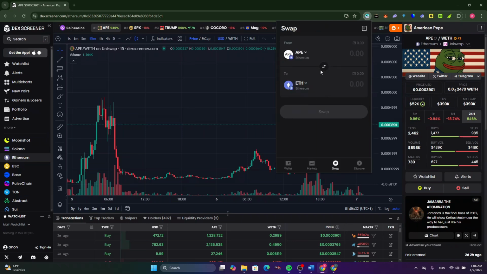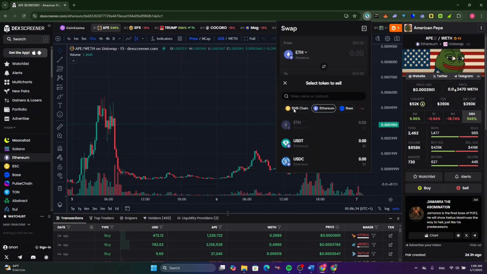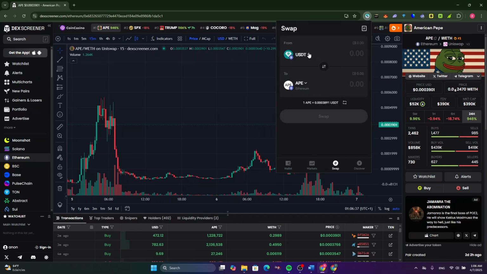Now here click on swap and make sure to switch it from here, and from the top you can select the token that you want to buy with, for example USDT. And here you can type how much you want to buy. So this is how much you will be able to receive of that token. After that, click on swap and you will be able to buy this token in your wallet.